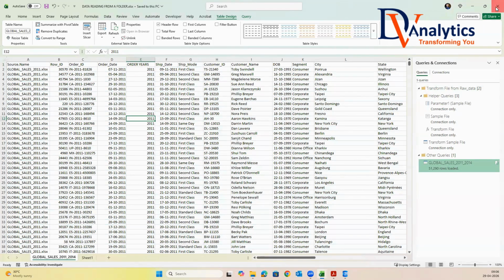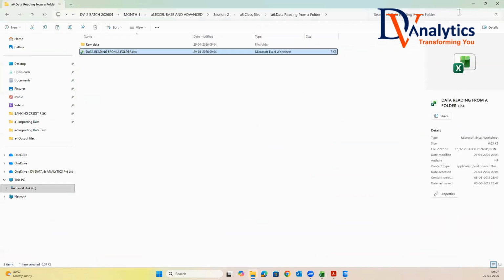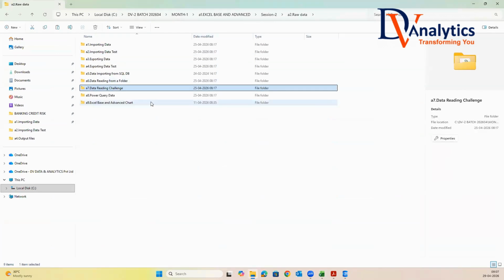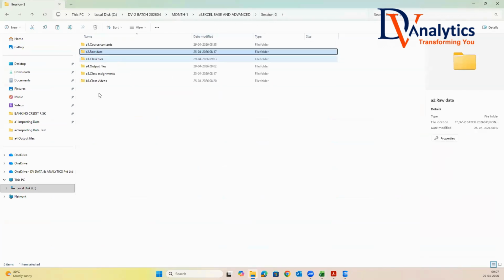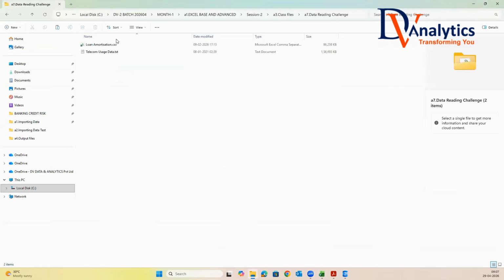Now we have done this part. We will be moving to the data reading challenge. What is called data reading challenge? Now look at here. There is a folder called data reading challenge. I can take this folder over here. I'll open this text file. Can you see there are 2 different files? One is a text file, one is a CSV file. Everyone, yes or no? Yes, sir.